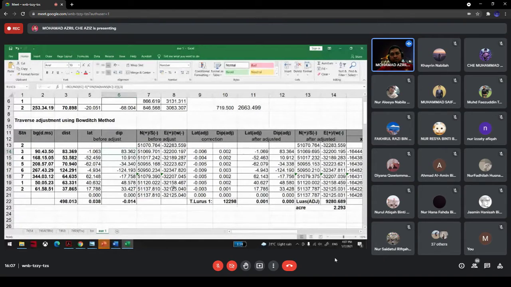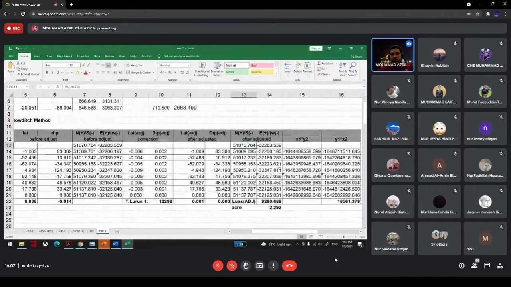So this one is before adjusted, then you have a correction, then here you have after adjusted with the correction. Then you will calculate the adjusted coordinates. Once you calculate the adjusted coordinates, then you can calculate the area. You can calculate it based on the cross coordinate method. This one I think in engineering is also the same.